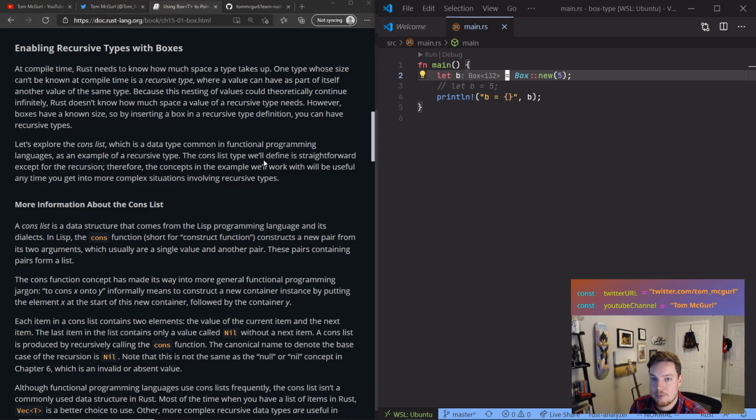At compile time, Rust needs to know how much space a type takes up. One type whose size can't be known at compile time is the recursive type, where a value can have as part of itself another value of the same type. Let's think about an example, a linked list, right?